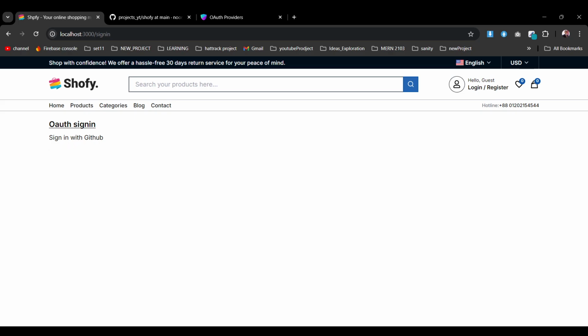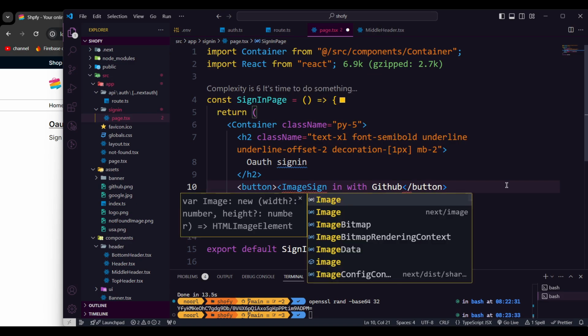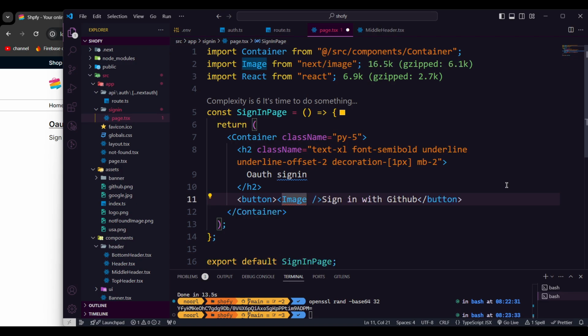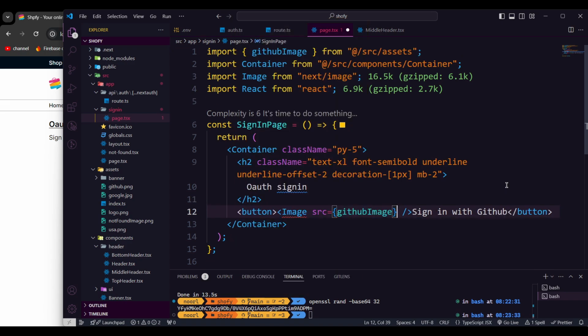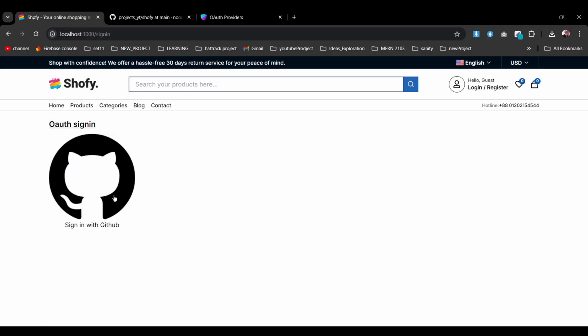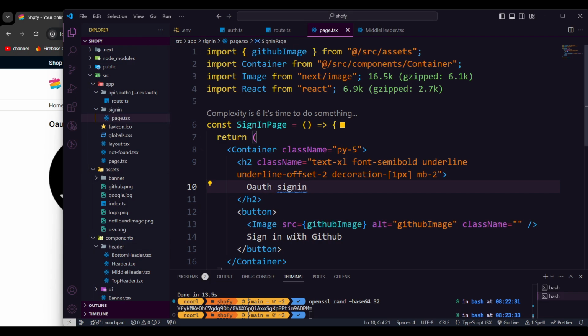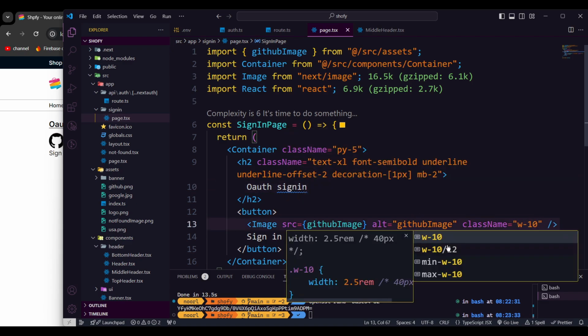Okay, sign in with GitHub. So here I'm going to inject one image, so it will be Image, and we need to import it from next/image. And I have one image. If you roll back to the source directory, it's going to be the GitHub image. Here alt should be GitHub image, and for the class name, first I'm going to keep it the same. Okay, you see that's the image I have. So let's provide some class names to make it look perfect. We're going to provide a width of 10. Okay, I think that's serving the purpose.